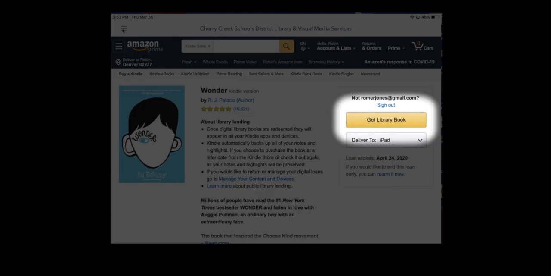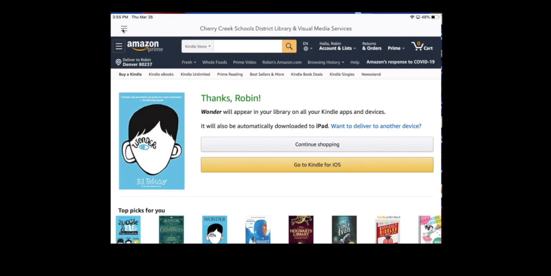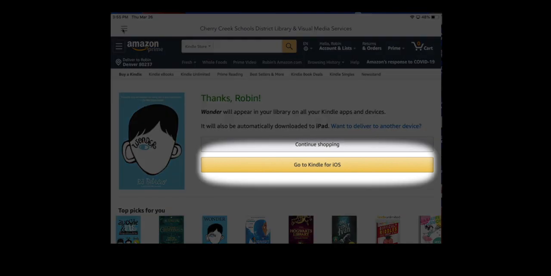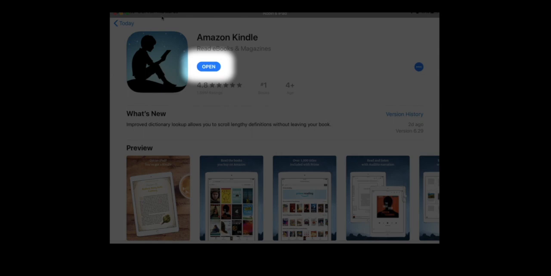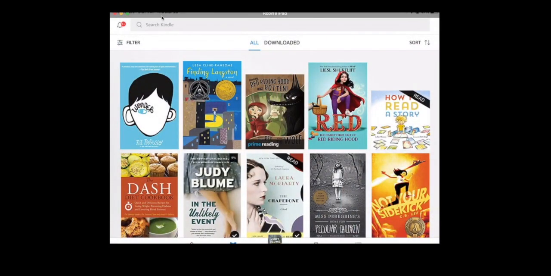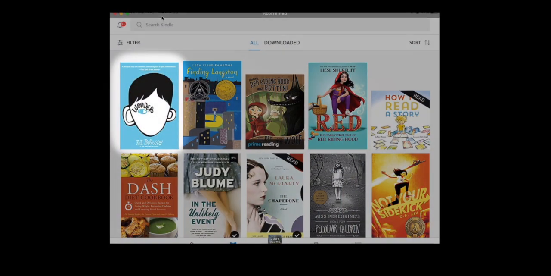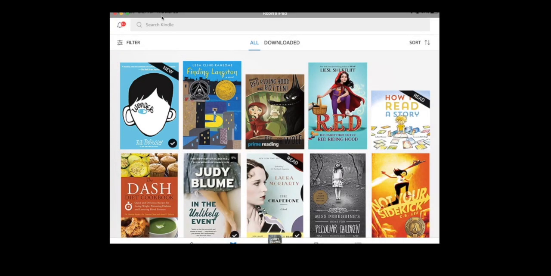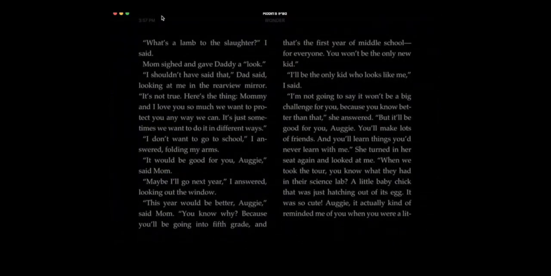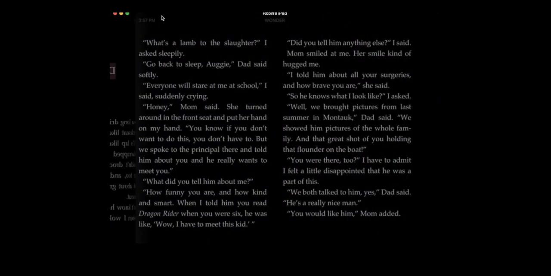So I'm going to just tap on Get Library Book. Once I get to this screen, I can tap that Go to Kindle. It will take you to this screen, and once you get to this screen, you can just tap on Open Kindle, and it found it in my Kindle app. That's the first book there. Tap on the book, it will download it. So once it's downloaded, you don't have to be around Wi-Fi or your data plan to read this book. Then you tap on the book, and you can begin reading.